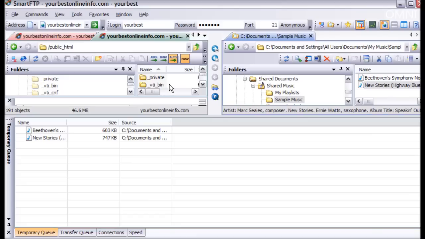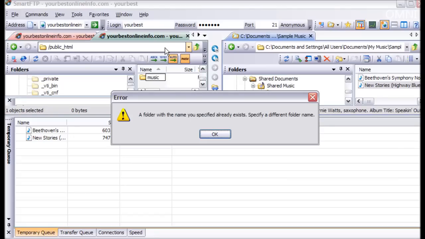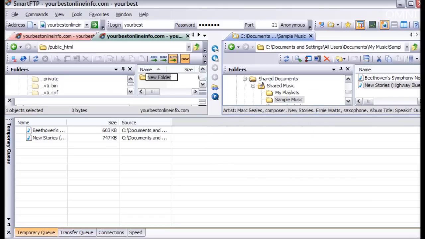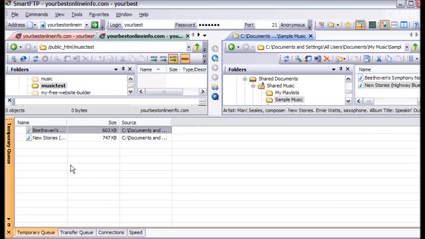Now we can create a new folder from here if we want, just by clicking on this little folder button. So we'll click on that and just call it music test. Okay, then we can double click on that again. And now this is empty. So all we have to do is click on this and then hold the control key down to select them both, and then while holding the control key down, just drag them up into here and let go.